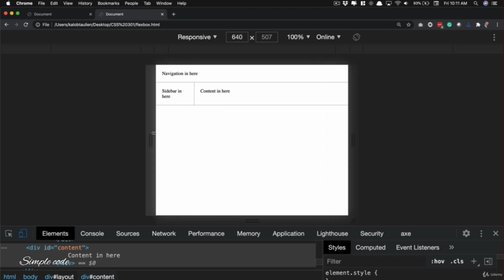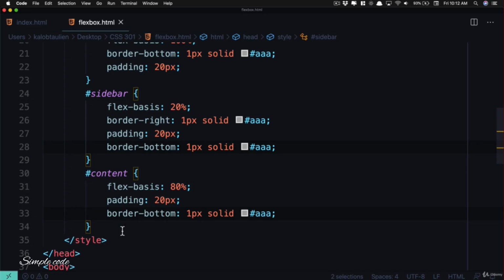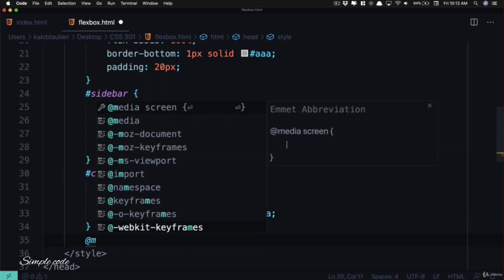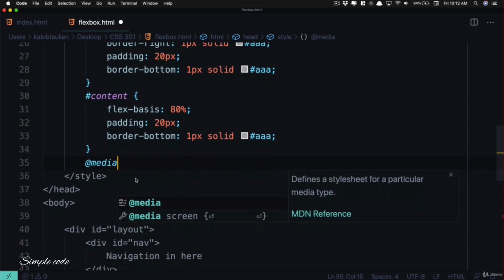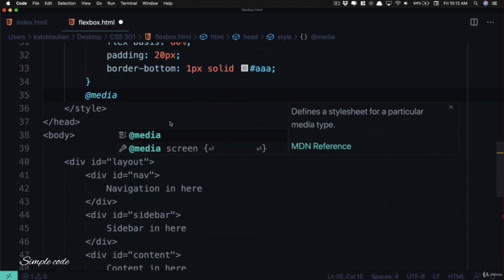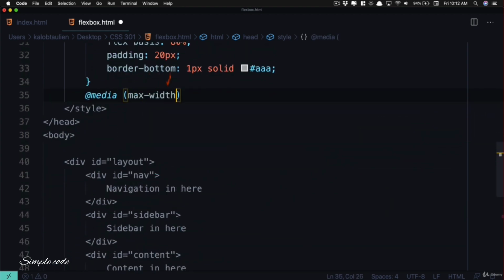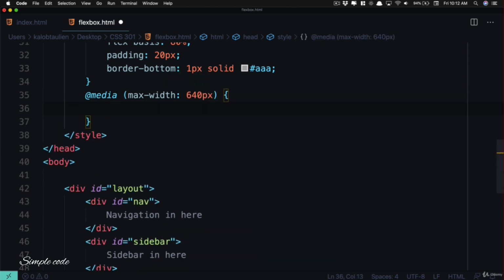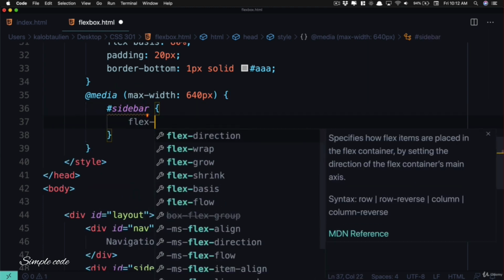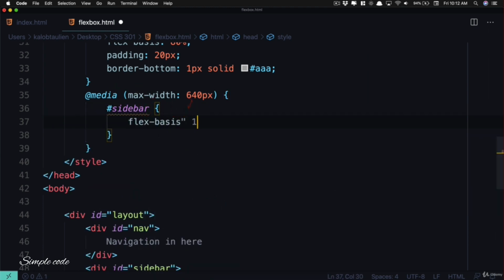But what we can do is say, at, let's say 640 pixels, we can make that sidebar actually span the entire width and bump this content down just a little bit. And so we can say, at media, and I'll just move that up so you can see that on my screen. At media, max width, 640 pixels. Let's select that sidebar. And let's give it a flex basis of 100%.